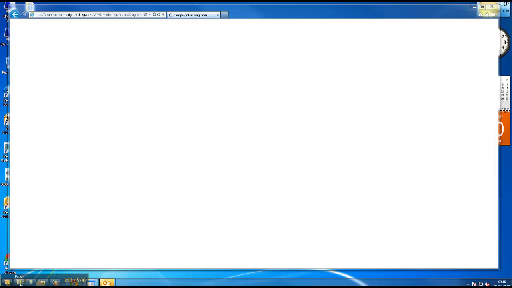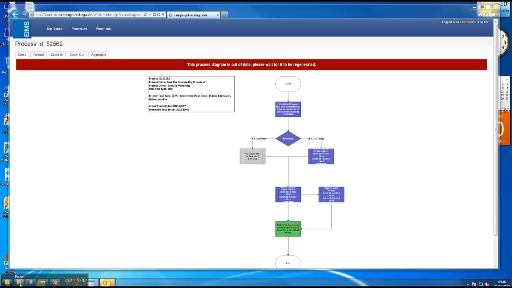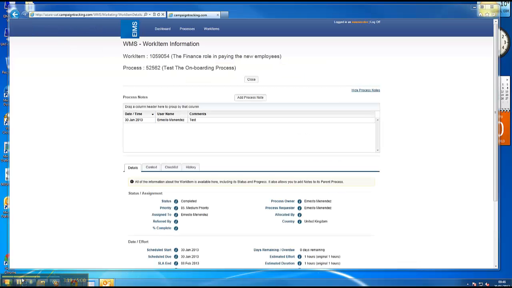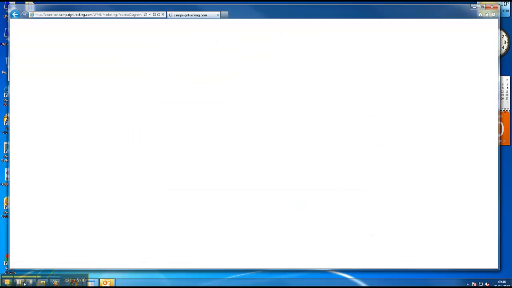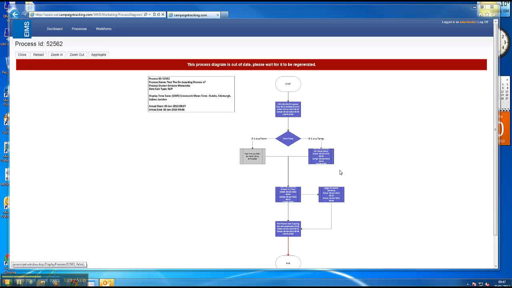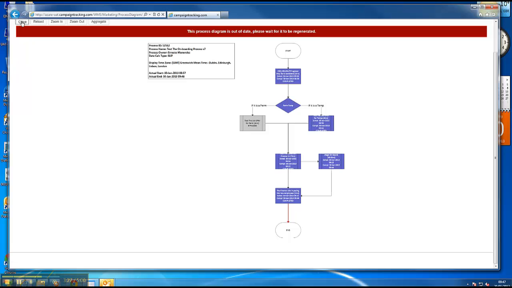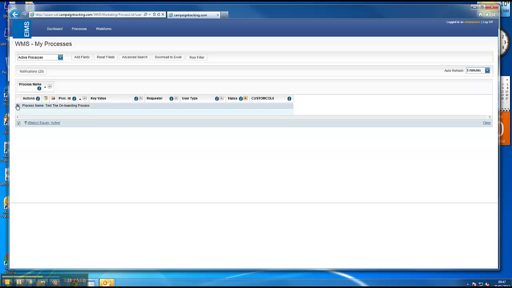We complete that work item, and now we're going to close it to end our process. There it is. We close it, and we can see our process is complete. Now we're going to close this process, and if I go to my processes, we will see that it's not there anymore. That means job is done.